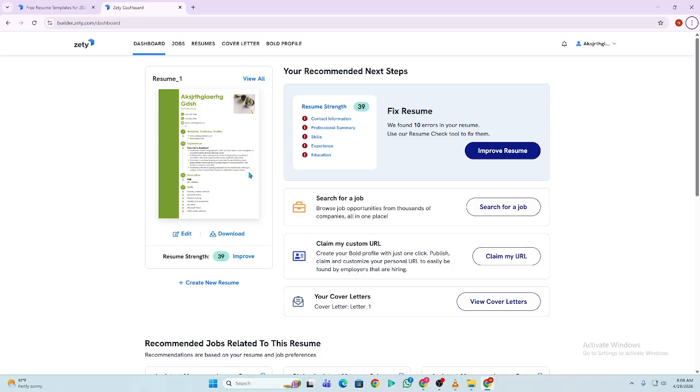First, go to Zety and log into your account. Your saved resumes will appear in your dashboard. Now click on the resume you want to edit. This will open it inside the resume builder.